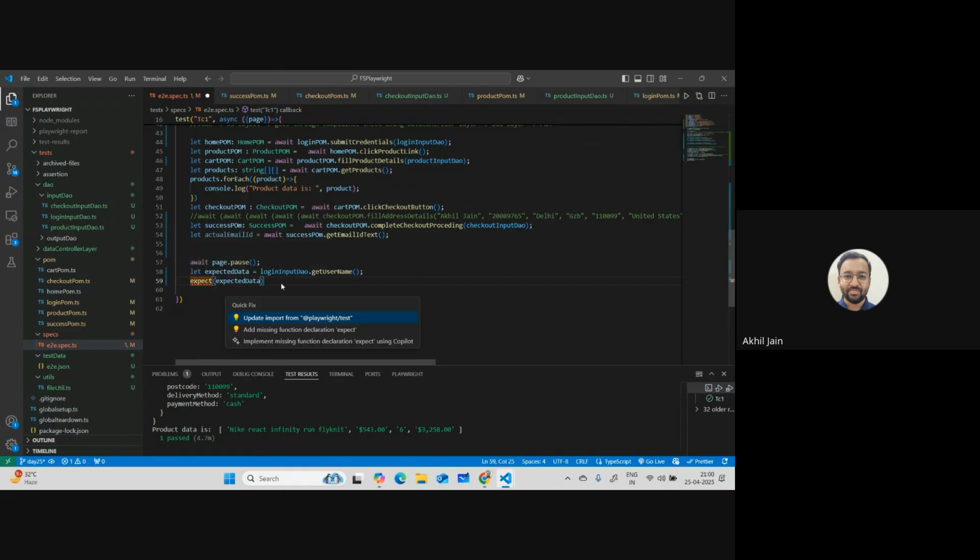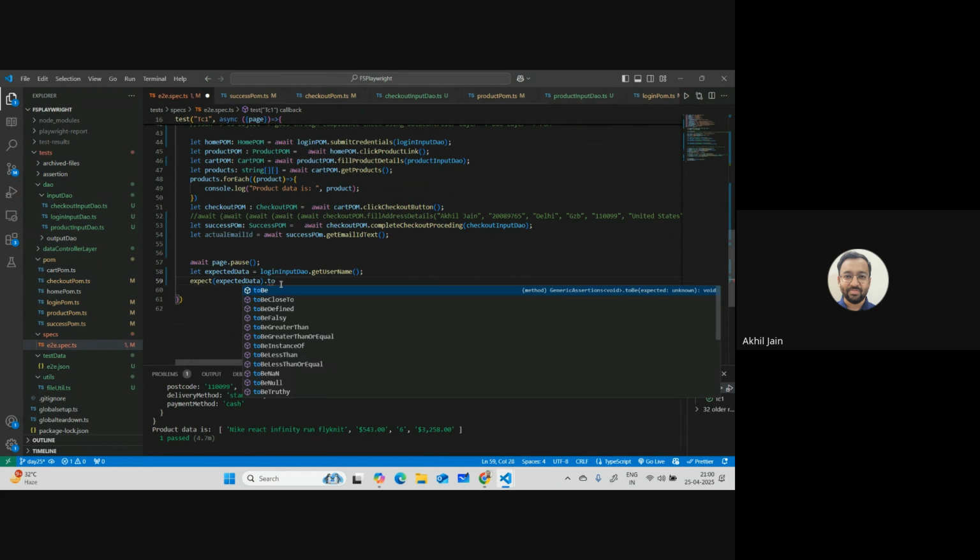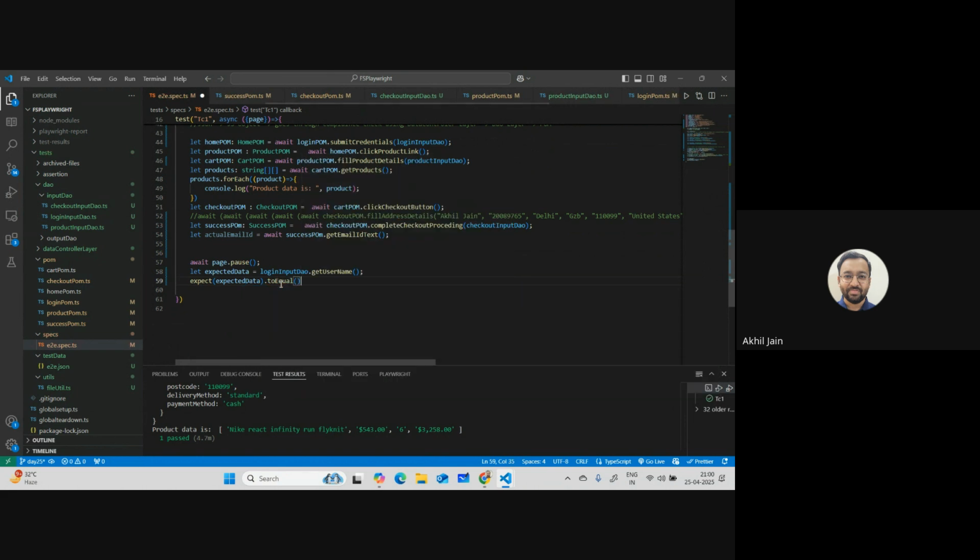To equal, and we'll want actual email. This is how you put assertions. If it passes, it will say your test case passed. If it fails, it will say the test case failed. Now you can do it this way. You can write an assertion, and as of now, I have just placed a single assertion.